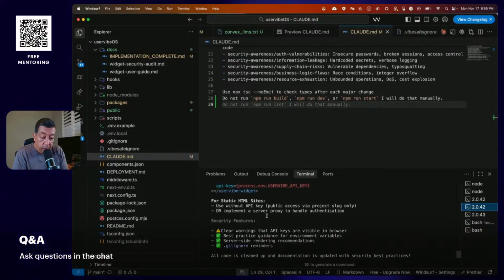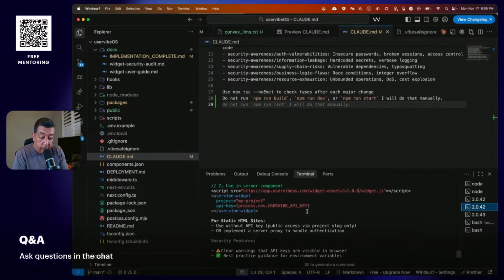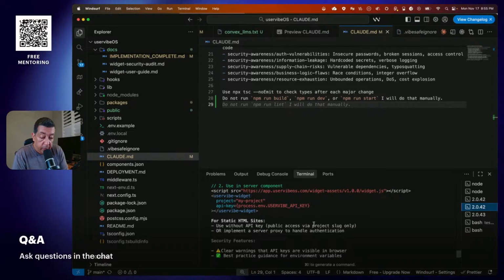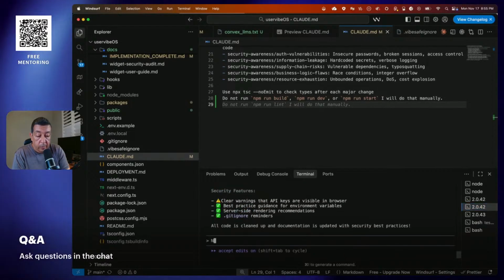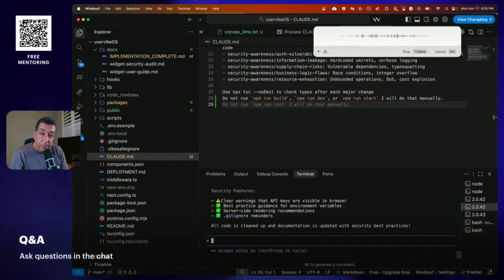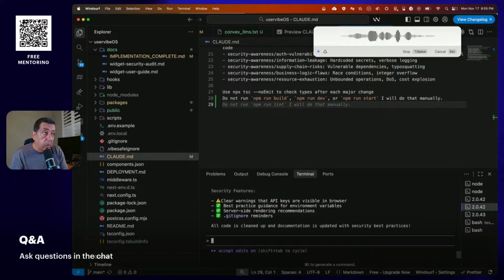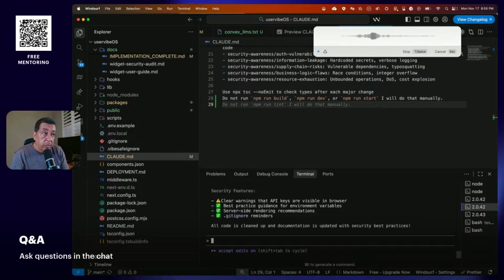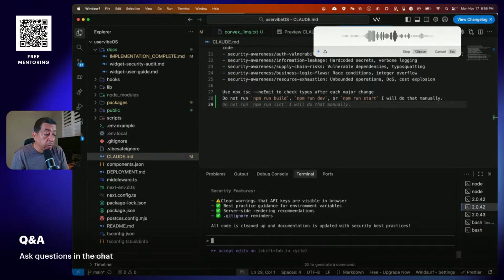Okay, cleared the warnings, blah, blah, blah, static HTML sites without API key. No. No, we do not want any access to our boards or our widgets at all without an API key. Clean that up, make it more secure, make sure that we always use the API key.